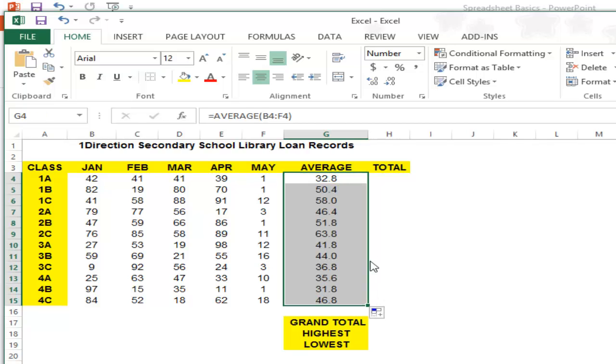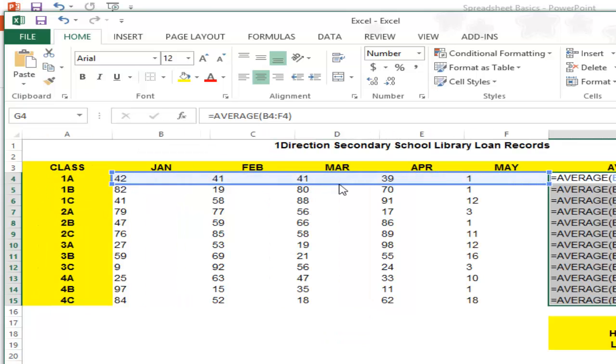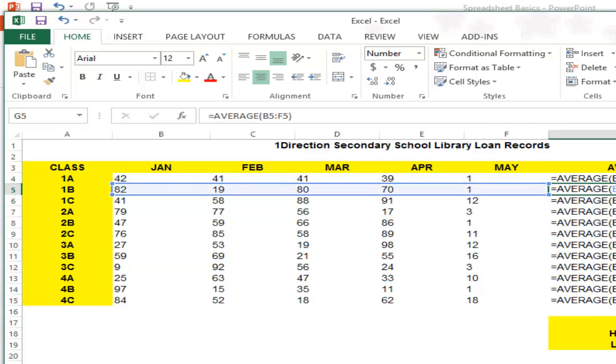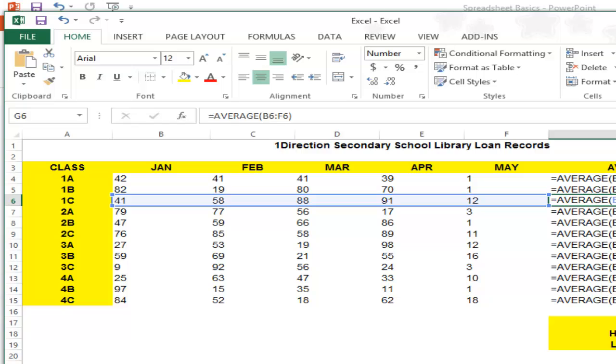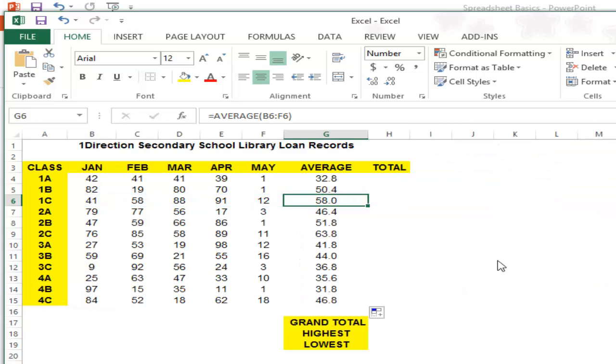And I'll let go. Now, is there cell referencing, relative cell referencing going on? Let me check. Control tilde. Yes, B4 has changed to B5 and so on. F4 has changed to F5, F6 and so on. So there has been relative cell addressing taking place. I press Control tilde to get back to the data view.